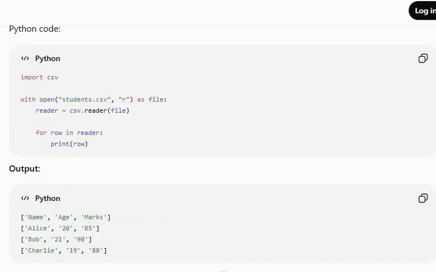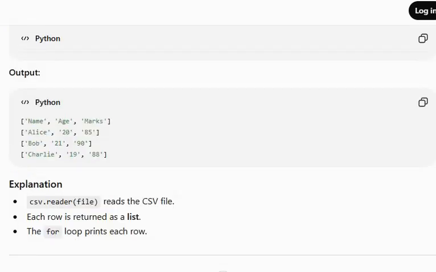So look at the first program: import csv, with open. You need to specify the name of the file, comma, 'r' for read mode, as file. Look at that, reader is equal to csv.reader(file). For row in reader, print row. You get the data. Look at the data: name, age, marks separated by commas, placed within brackets. So each row is turned into a list, and the for loop is used to print each row.